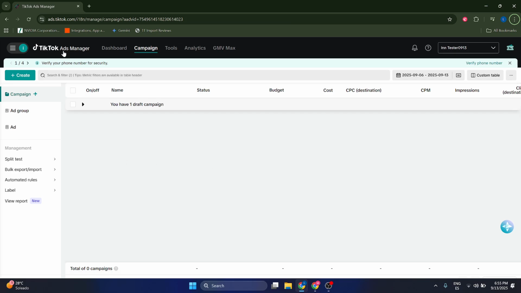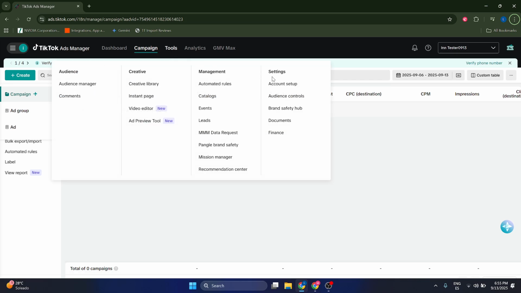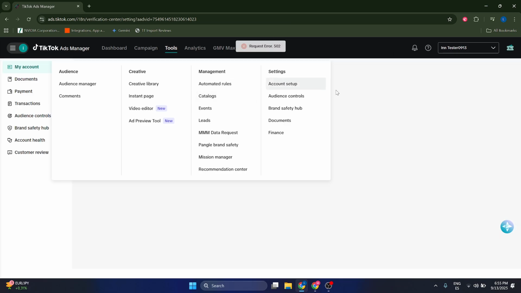First of all, you need to have a TikTok Ads Manager, and you need to have a business legal account with all the paperwork in check. Now you're just going to go to the tools in here and click on account setup. That's going to take you to this menu, hopefully.